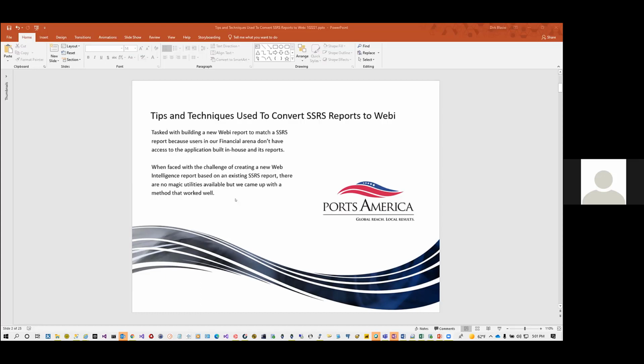So I was tasked with building a new Webi report to match an existing SSRS report because our users in our financial arena do not have access to an application that was built in-house or its reports. However, these users in our finance department use Webi reports extensively. So giving the finance users access to data from other applications is critical. When faced with the challenge of creating a new Webi report based on an existing SSRS report, there are no magic utilities available, but we came up with a method that I think worked well for us.